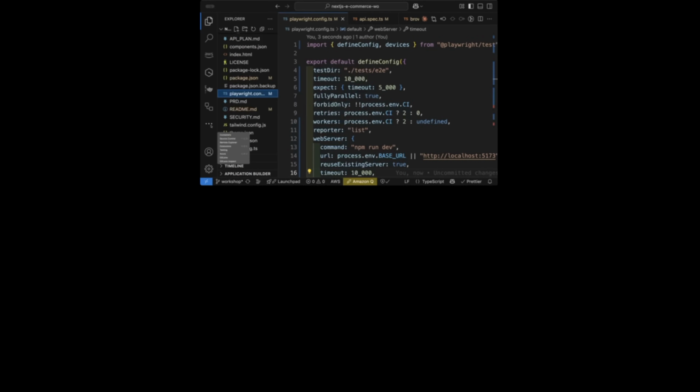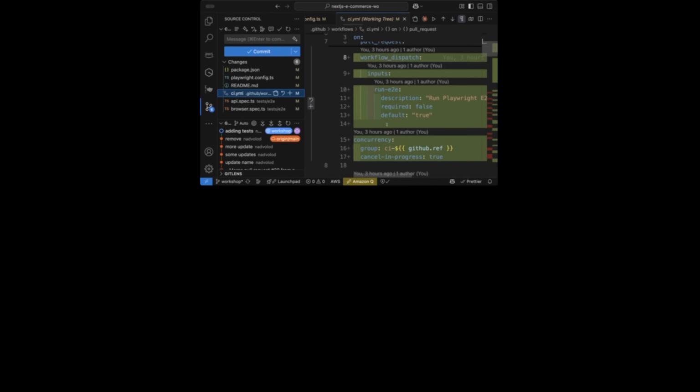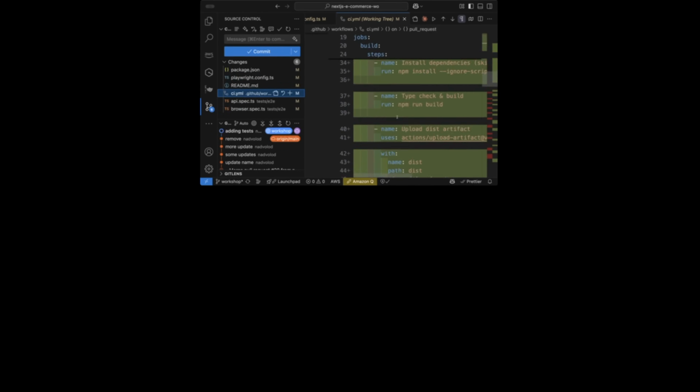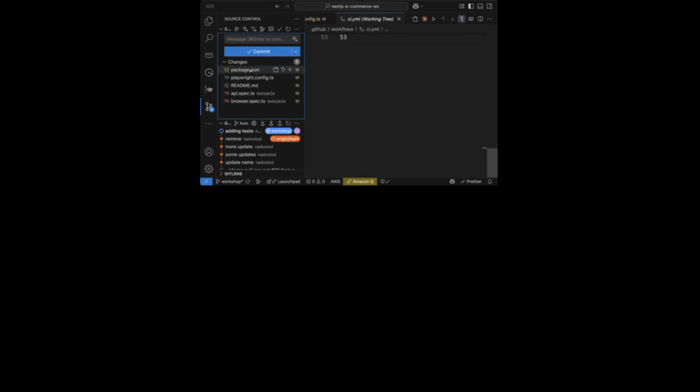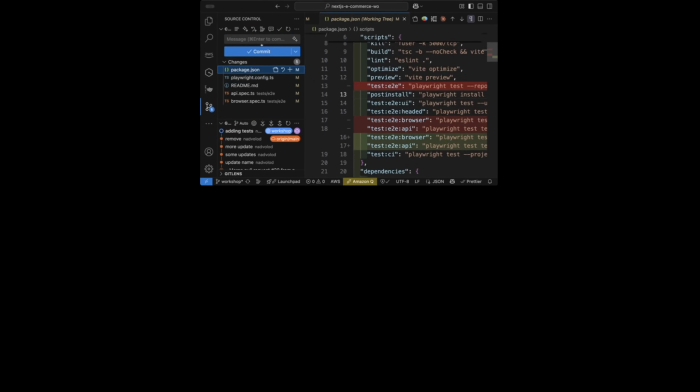Let's look at all of our changes. We have a few things that we've modified. A README, we have our tests, our CI YAML. This is from a previous. Here are the few things that have changed. Let's go ahead and push this up. Let's say add tests, commit.